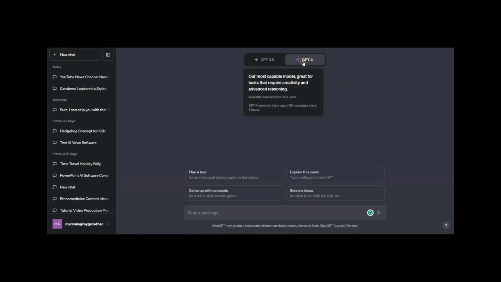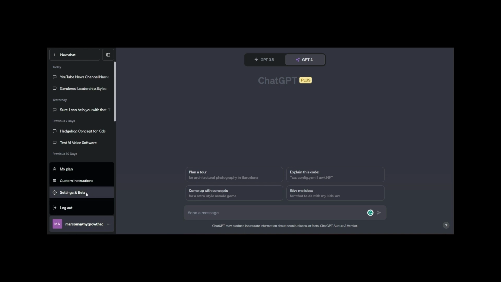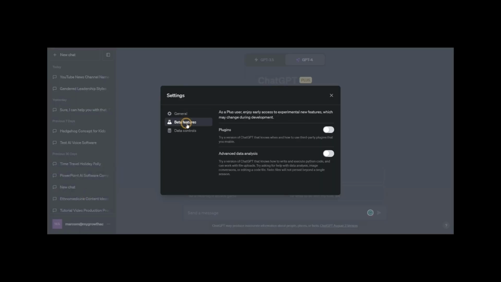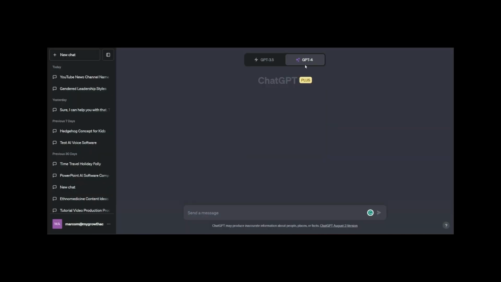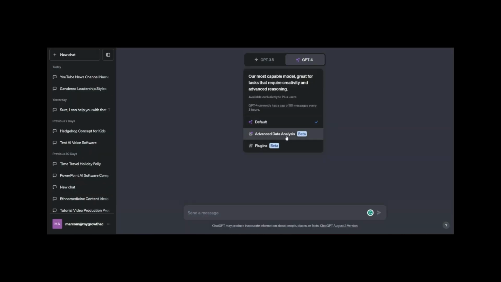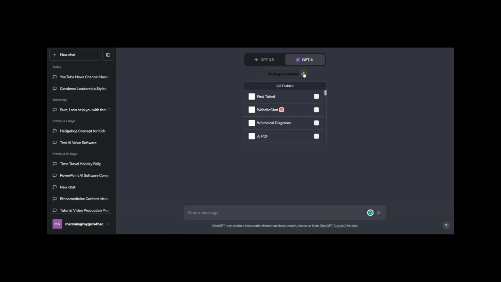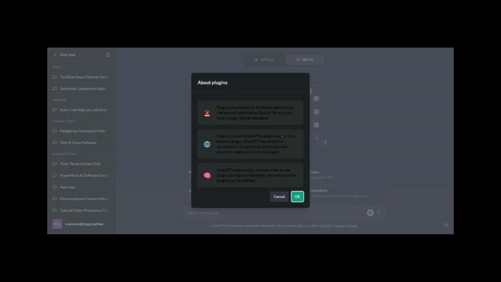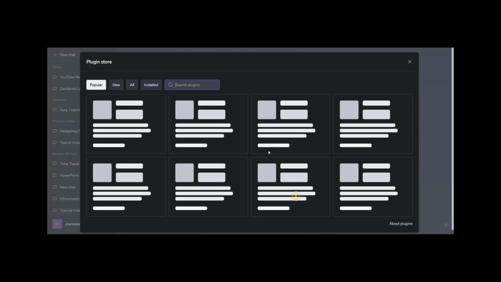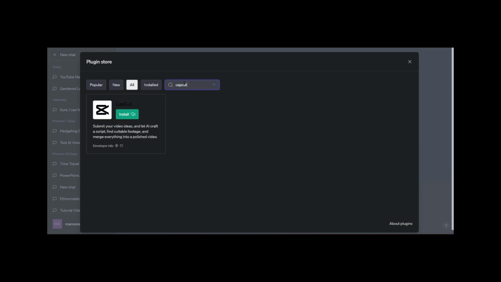Now, if you have ChatGPT 4, this is going to be a heck of a lot easier. What you're going to do is enable your plugins. So if you come down here to the beta features, make sure that you activate your plugins and then go to the plugins tab. And if we scroll all the way down, it's going to allow us to add a new plugin. We're going to search for CapCut, install it, and this becomes an absolute breeze.